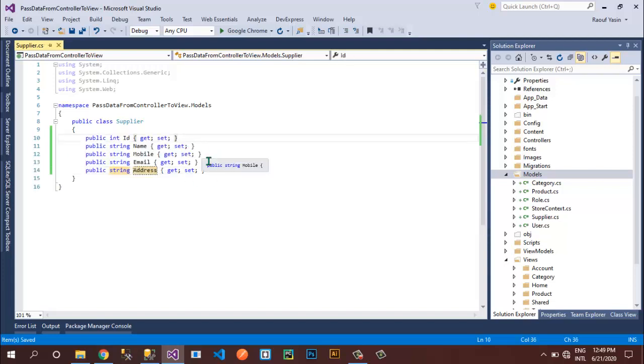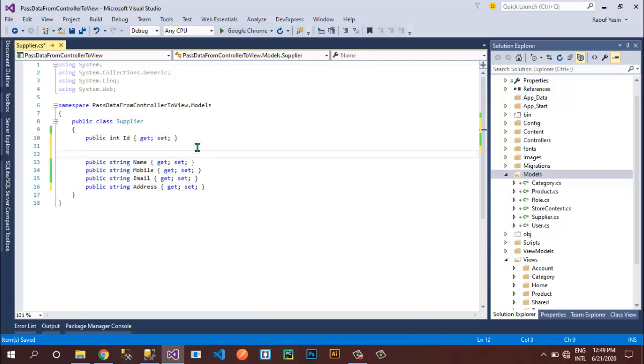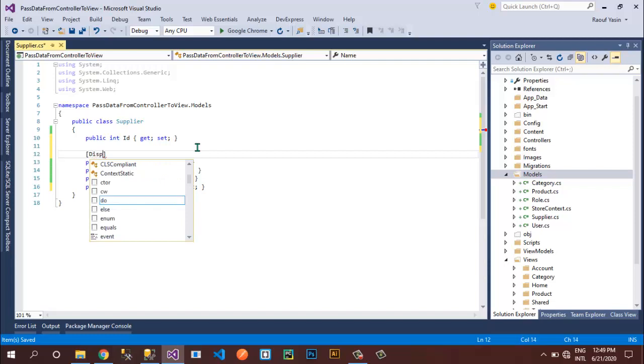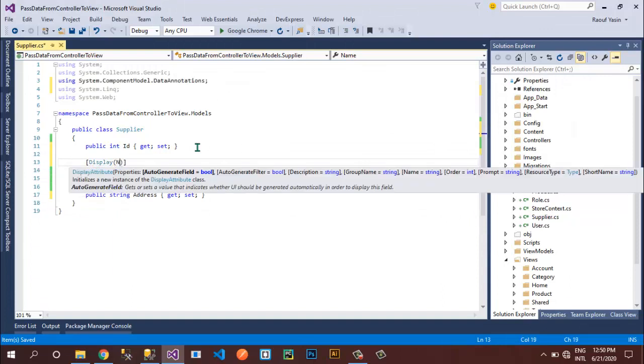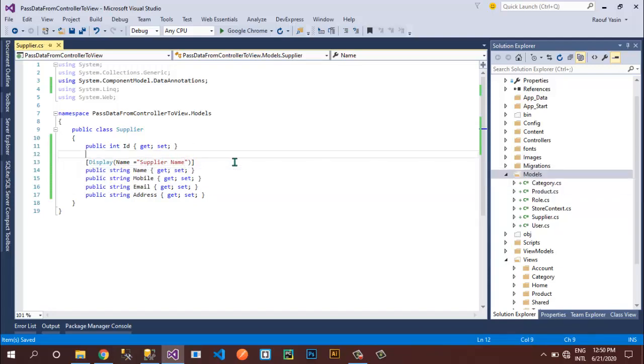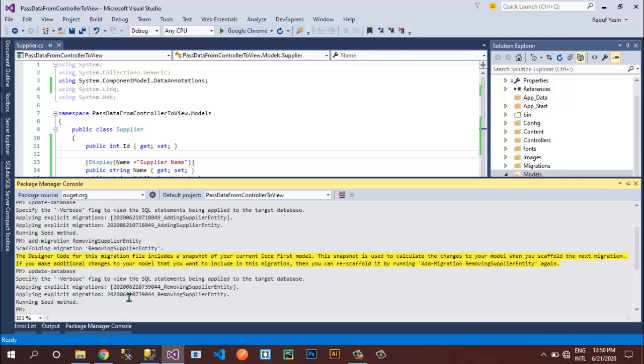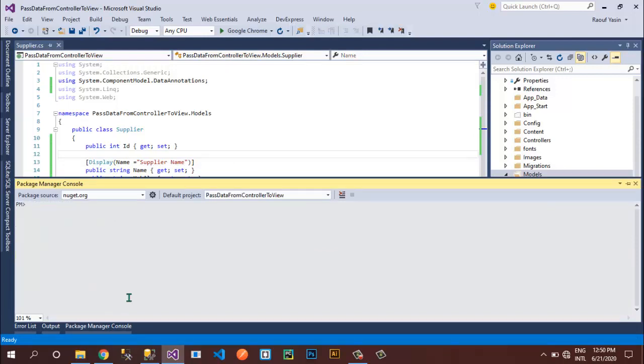I will also apply data annotation a little bit, not more. I have already explained data annotation, but I'll only apply it here. Display control, using System.ComponentModel, Name is equal to supplier name.